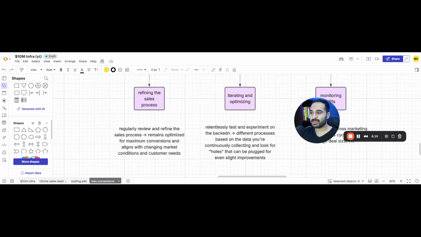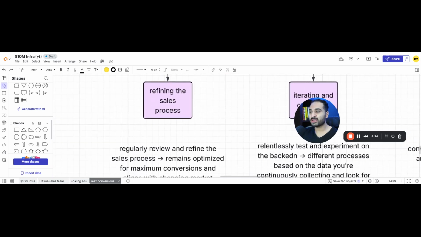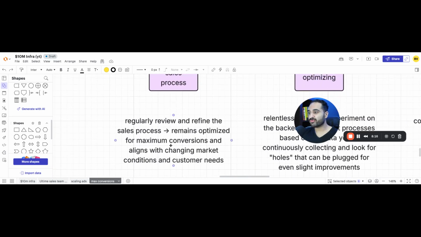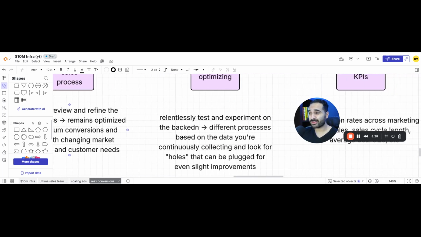Next, we're going to talk about measuring and tracking and adjusting, right? First, refining the sales process. You need to regularly review and refine the sales process so it remains optimized for maximum conversions and aligns with changing markets and customer needs. What worked 6 months ago, 12 months ago is not working right now.